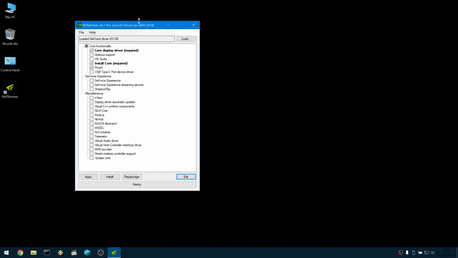So the Nvidia driver slimmer will bring up options of what you want to keep. In my case, I don't need Optimus because my GeForce is the primary card on this laptop, thankfully. HD audio, that's for HDMI. I don't know why it's called HD audio, it should be called HDMI audio really, but whatever. USB port C driver, I'm going to keep that just in case because I've got a Type C port, so I might end up needing that.